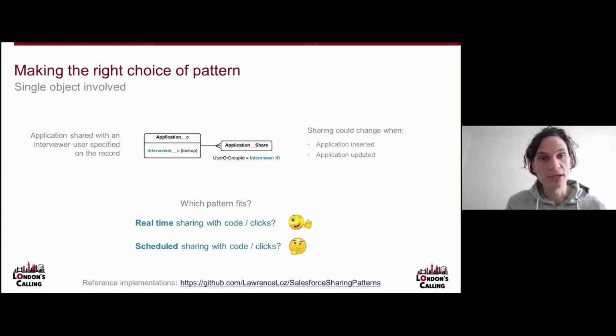So basically, new application, we probably need to think about applying sharing. And when that application is updated, that sharing might need to change. So in this scenario, one of the real-time patterns is pretty ideal. It's fairly straightforward in terms of the cases we need to cater to. So that's a pretty good pattern for this scenario. These scheduled sharing patterns, you can use them in this context, but it's probably a bit overkill, and we do obviously lose the benefits of real-time calculation.